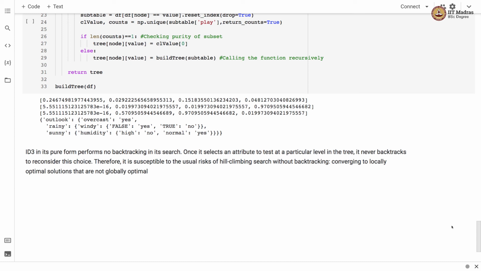As an exercise, I would ask you to implement the CART decision tree training algorithm.